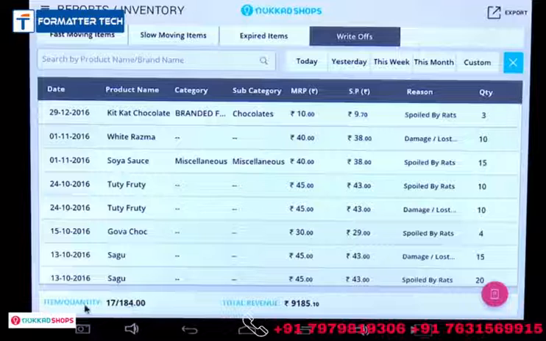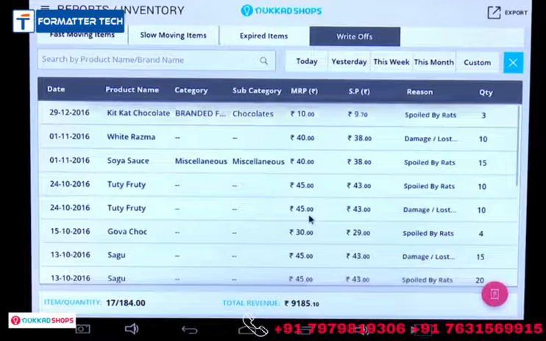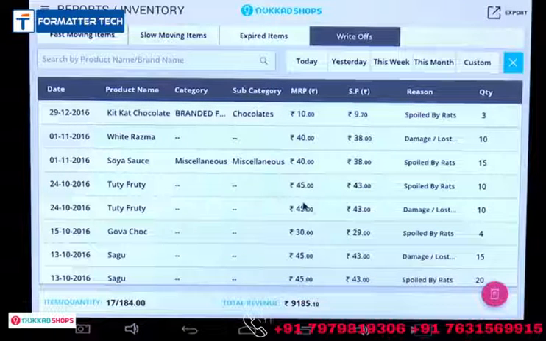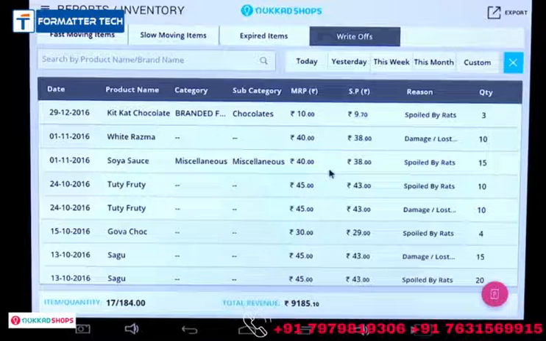That means that we have done write-off of 17 items of 184 quantity worth 9,185 rupees. So items worth 9,000 have been damaged in the store. If needed, we can export this information as well. Write-offs happen on the inventory screen by clicking on the remove button and eliminating the quantities from the inventory.